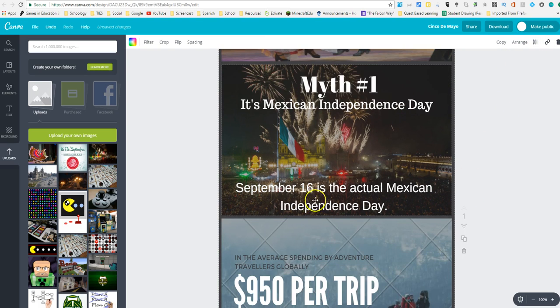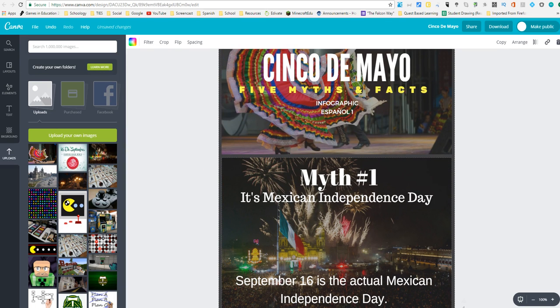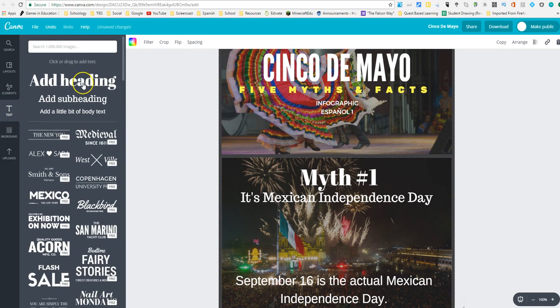Then I just started changing what I was writing here. Super easy to go ahead and bring in text. As you can see here, you can bring in headings. That's what this is, the myth. Subheadings, that's what this little thing is. And then I actually did a little bit of text and I brought it up a little bit as far as the size, because it's super easy to bring it up.